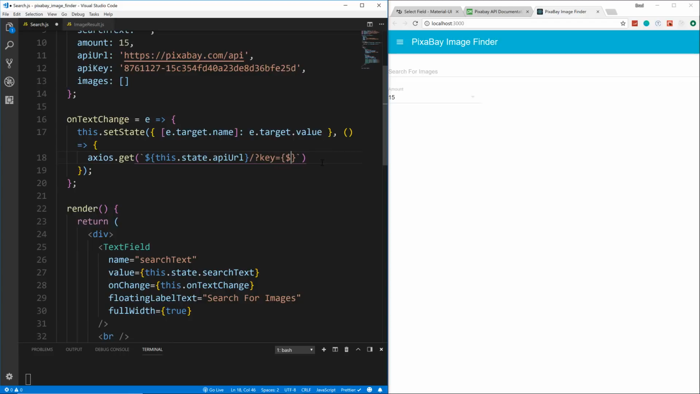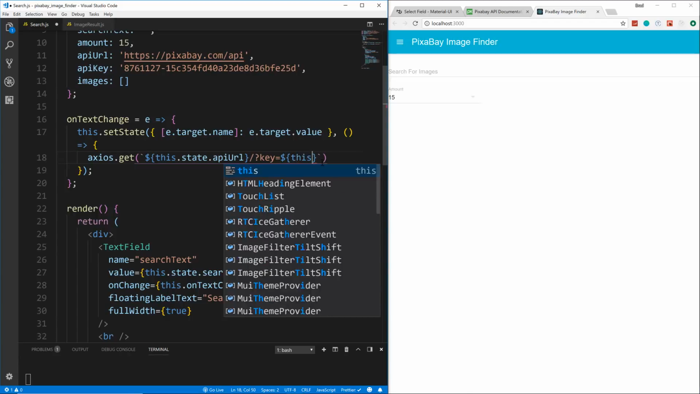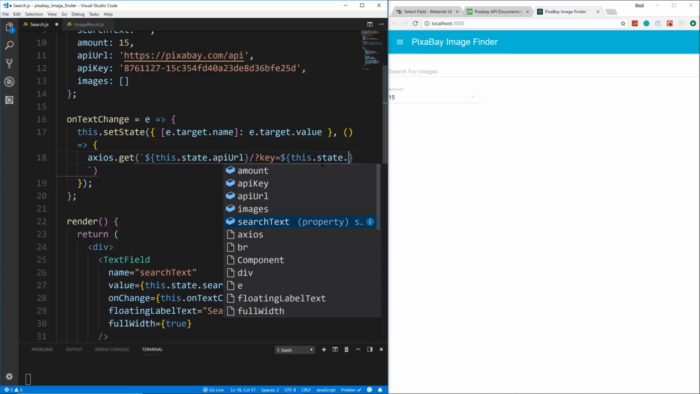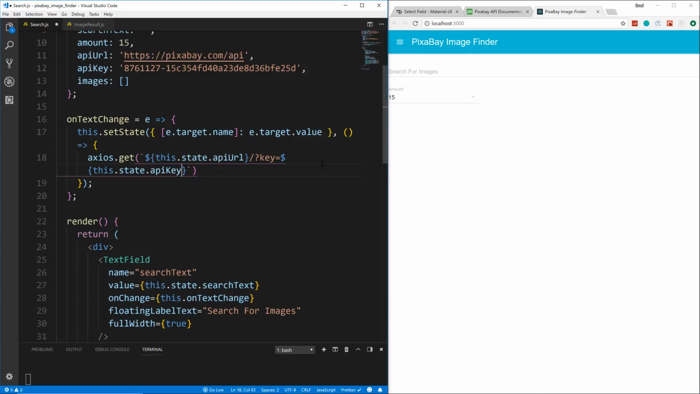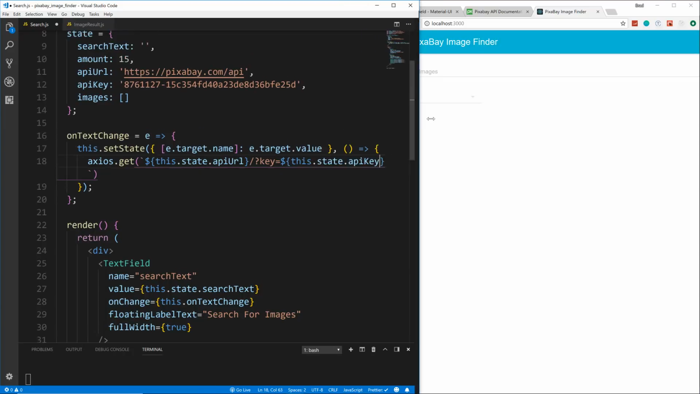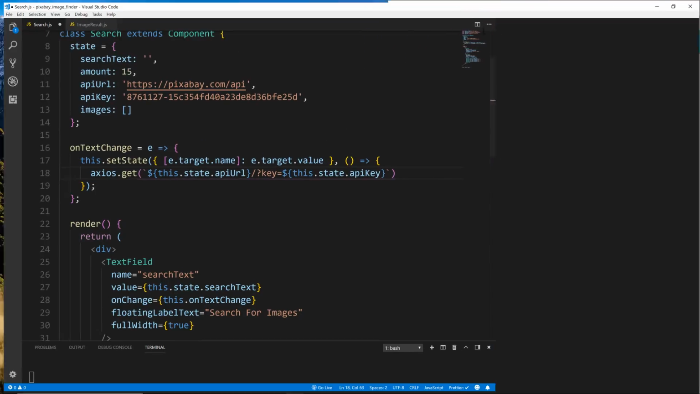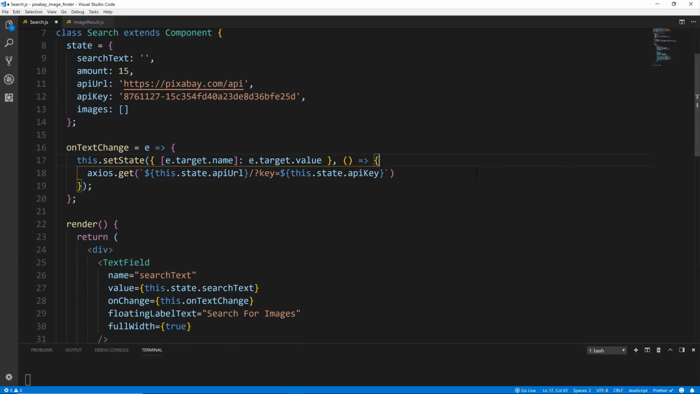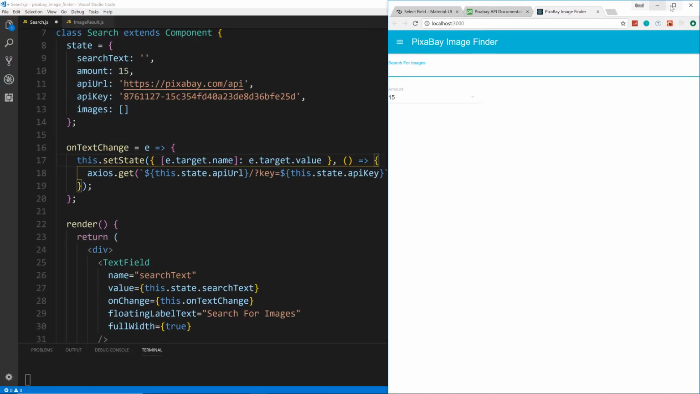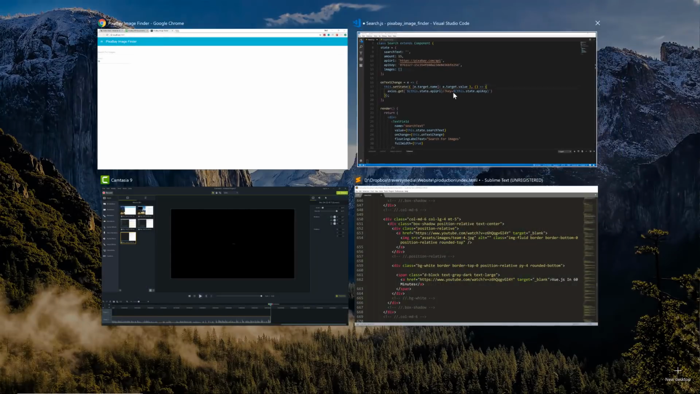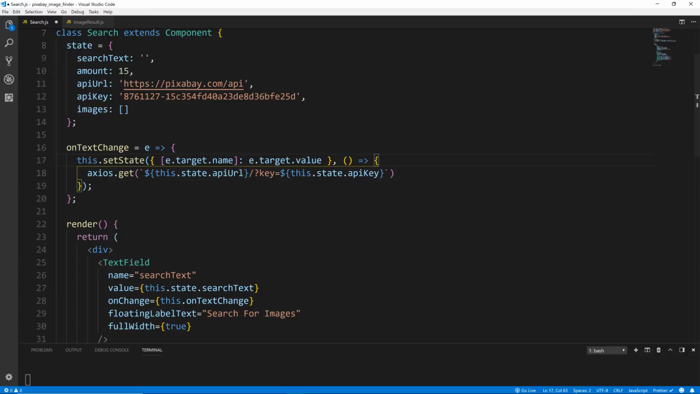So we can say, whoops, we want to put that here, and we want to say this.state.apiKey. Let me make this bigger. You know what, we'll make this full screen, and we'll just switch like this instead. Now, in addition to the URL and the key, we need to pass in our query. It needs to know what we're searching for.